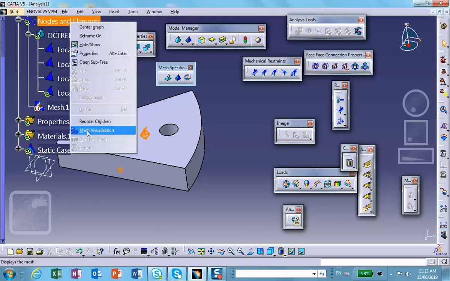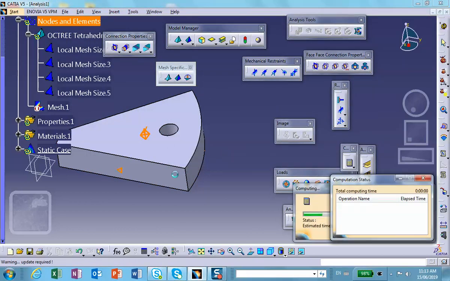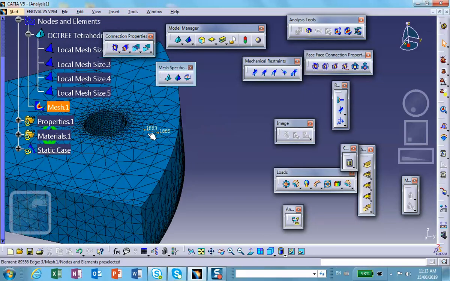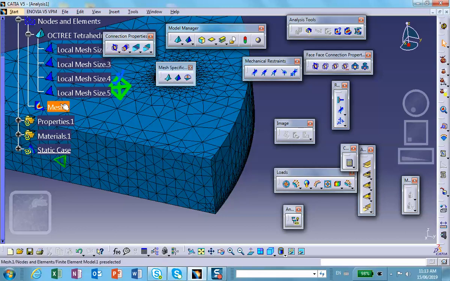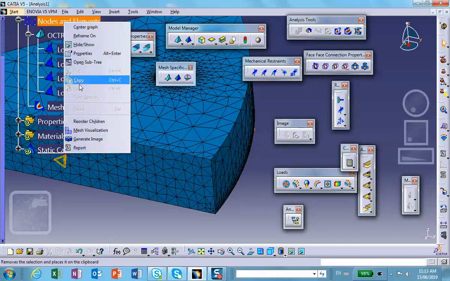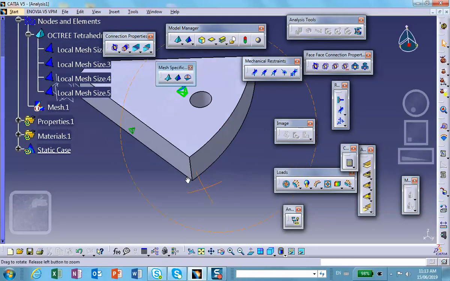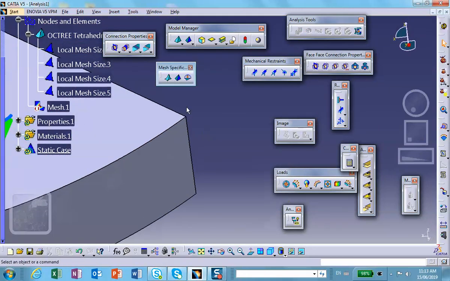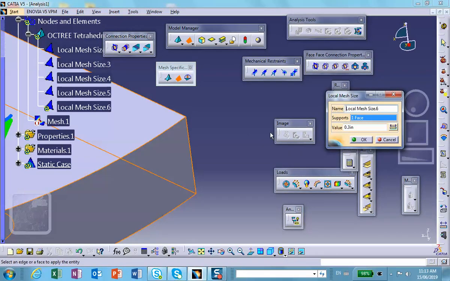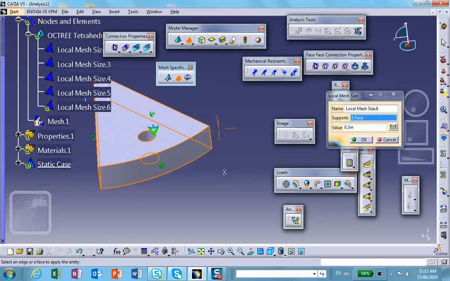Right click. Deactivate that. Suppose you want a fine mesh around that corner. Click on this. Select the point. Not the face. Cancel. Let's try it again. Select this point there. Why is it taking the whole thing? Oh, I cancel that. I want to select a point, but it's selecting the entire thing. So let's try it one more time.